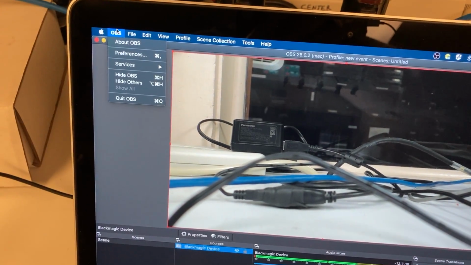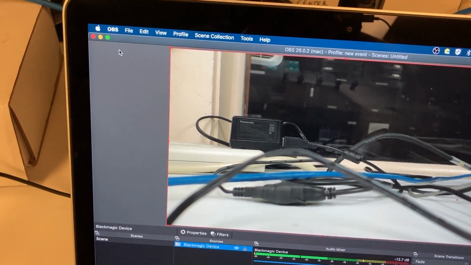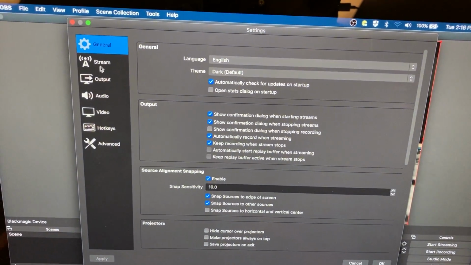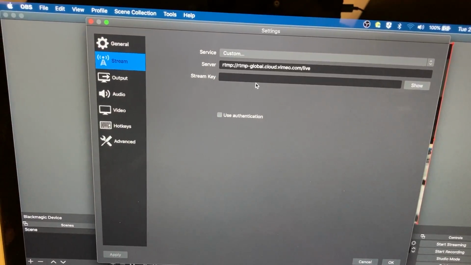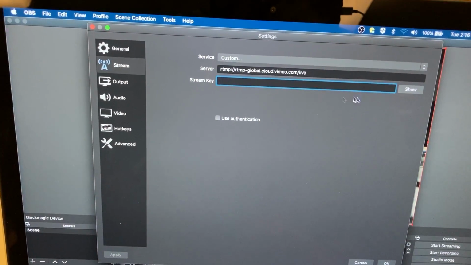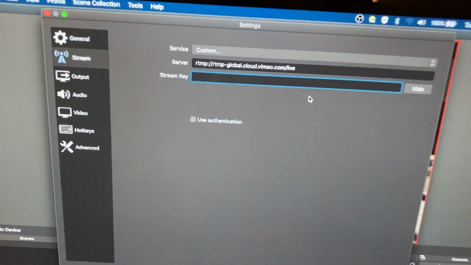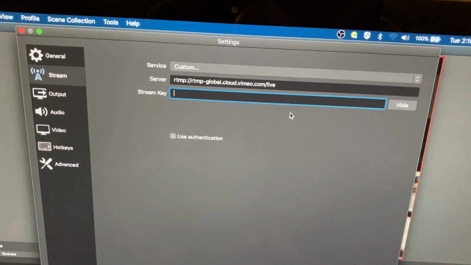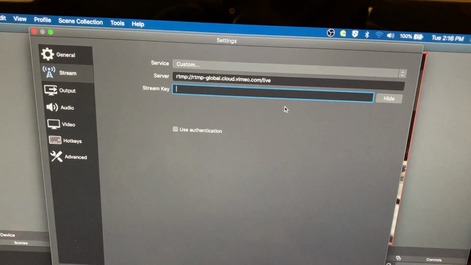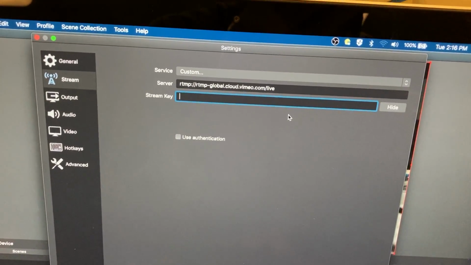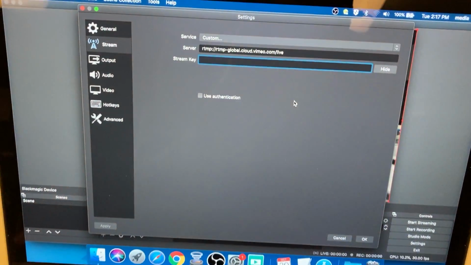The next thing you do is go up to OBS, go to Preferences, go to Stream, and you will paste in your stream key. And you always want to show that again just to make sure that you have the proper stream key for your specific event. These are unique keys and you should not ever reuse them.